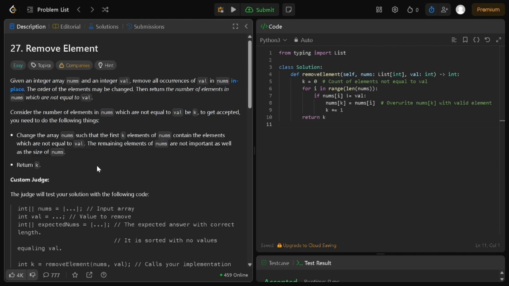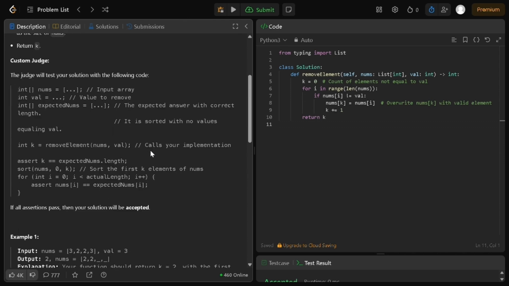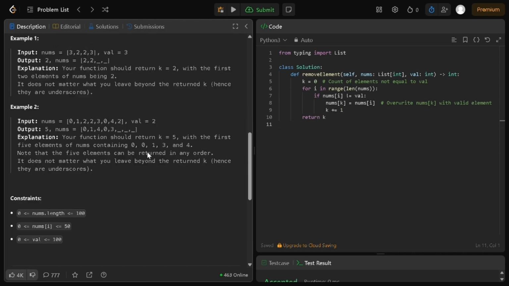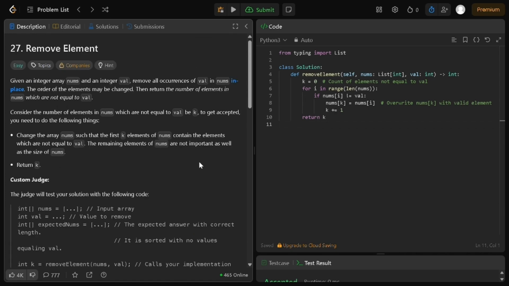Let's get started. The problem statement is we are given an array of integers called nums and a specific integer value called val. Our task is to remove all occurrences of val from the array in place without using extra space. First we want to define a class and then define a function, then initialize the k variable.